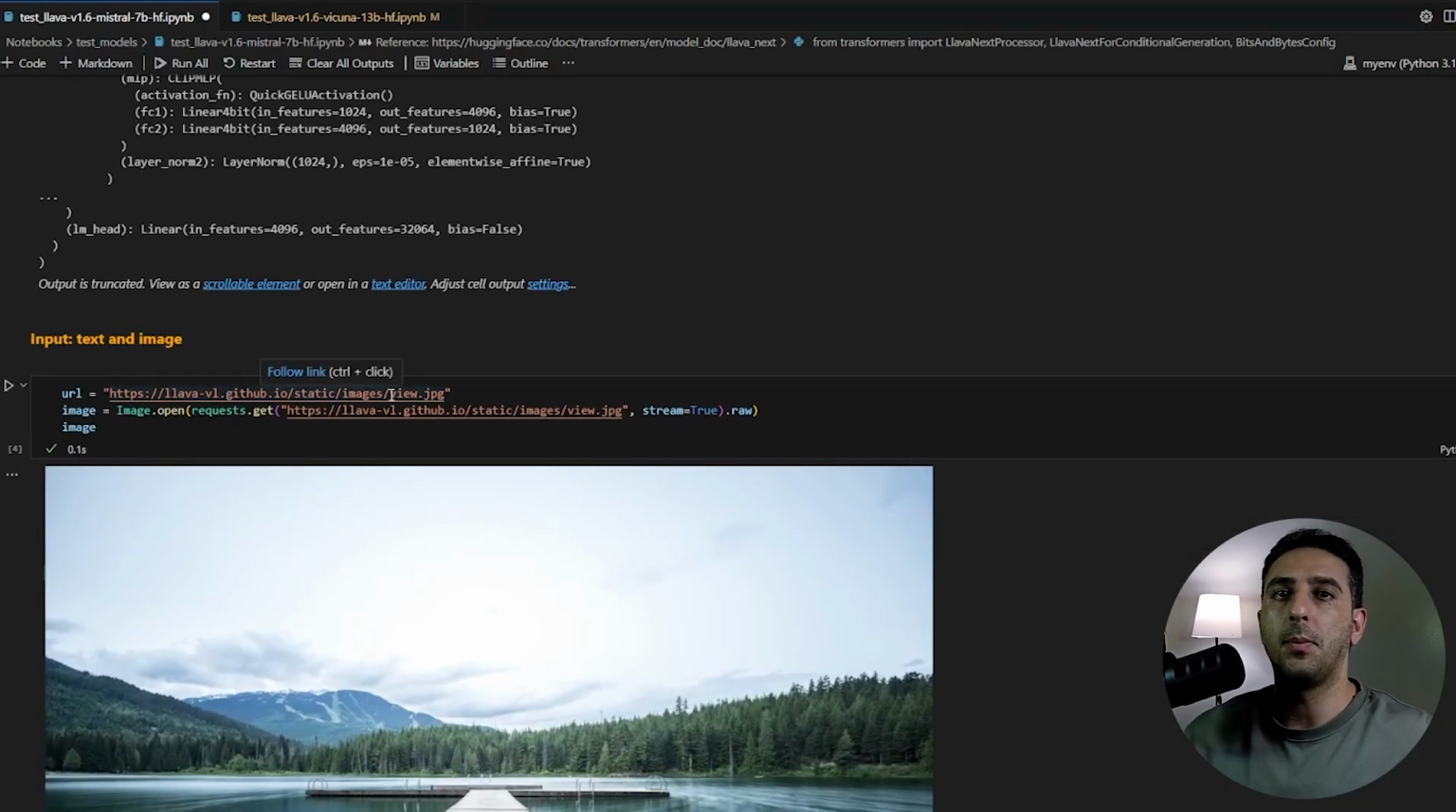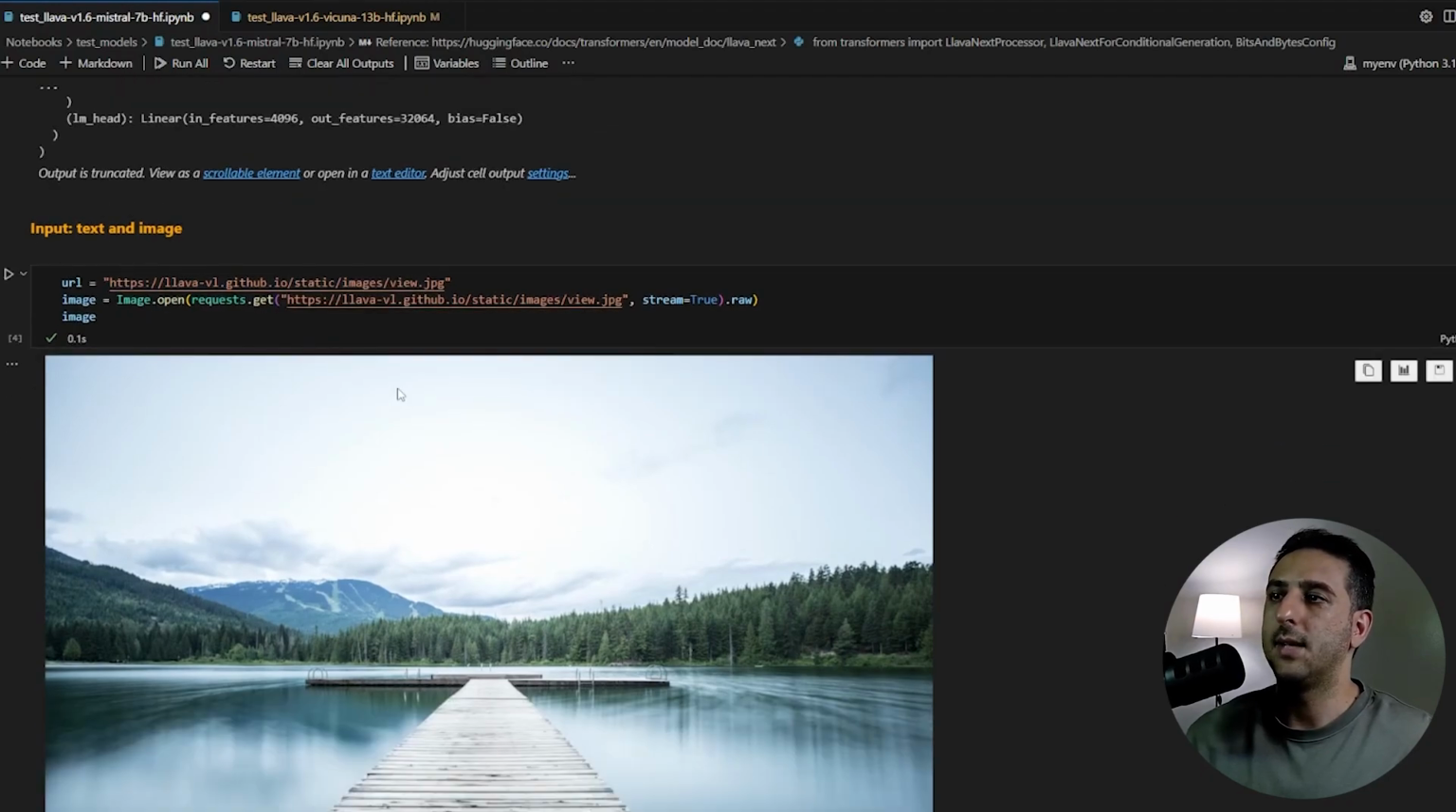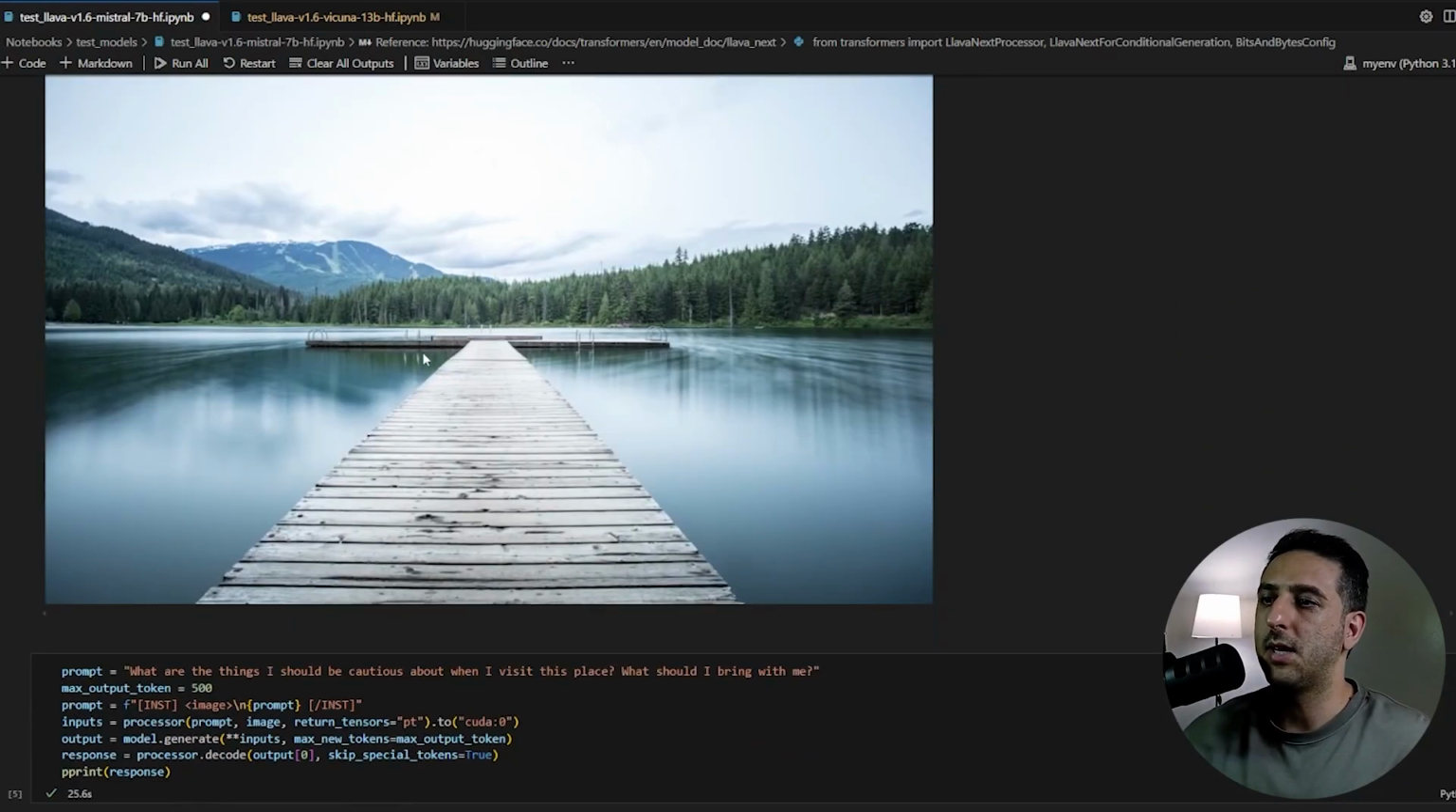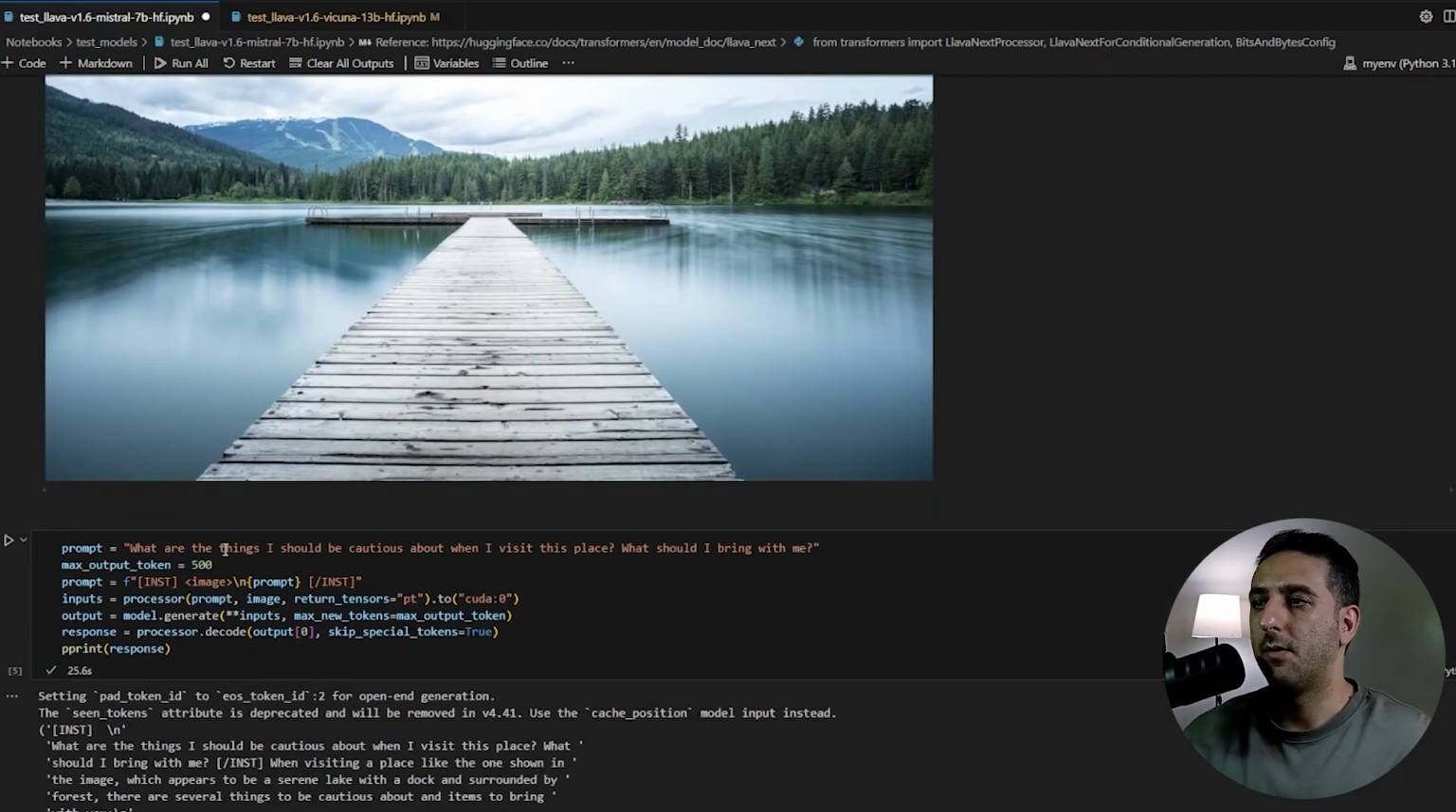Next, I'm preparing an example. It is not from our dataset. It is just an external example, so we see how the model would perform. This is an image that I prepared. And then I'm asking, what are the things I should be cautious about when I visit this place? And what should I bring with me?